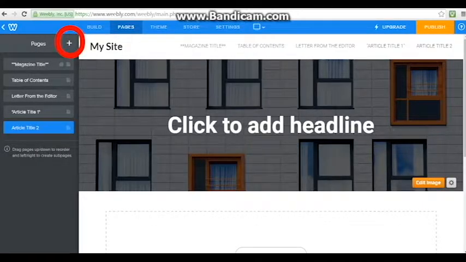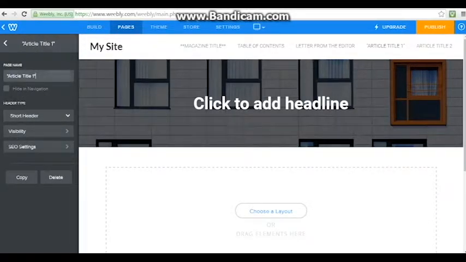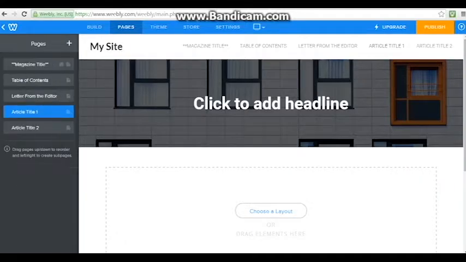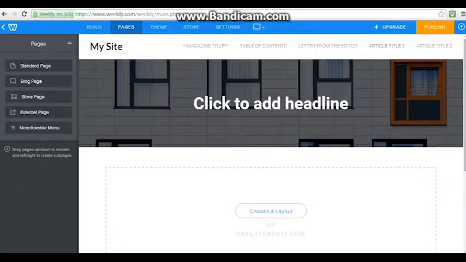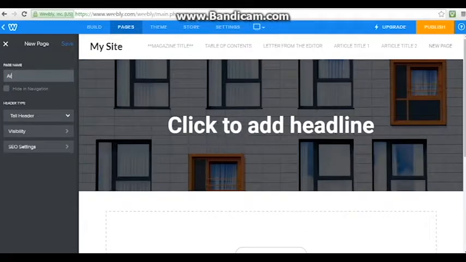What I'm doing here is I've just realized I used quotes by mistake. The article titles should not be in quotes. They shouldn't be formatted strangely. They're just the titles of articles to make navigating easier for people who visit your site. So this plus sign up here creates a new page, and it's quite simple.